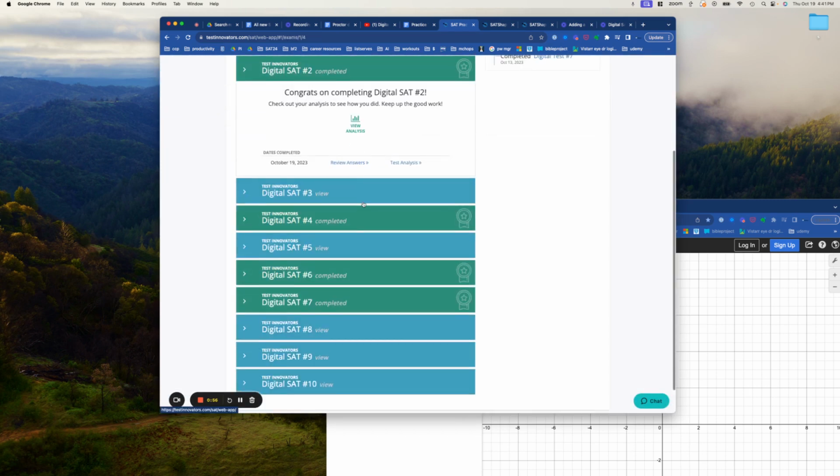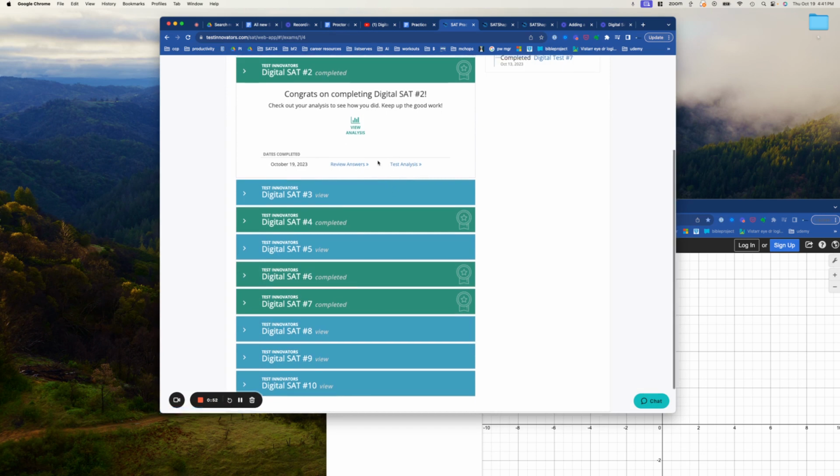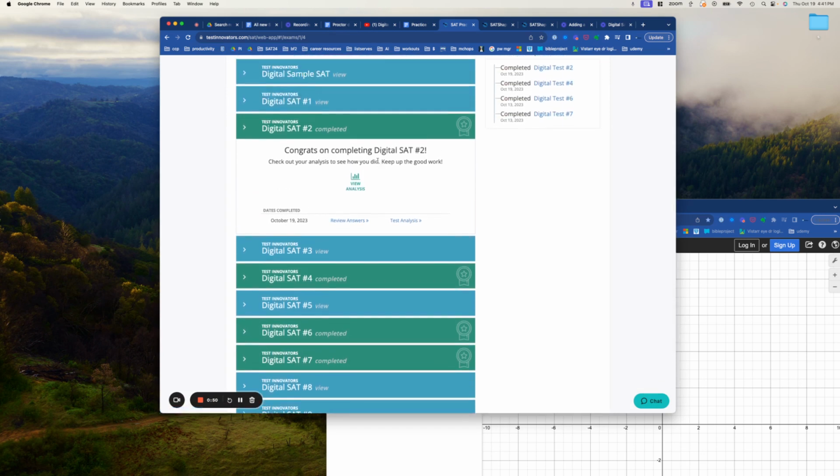And you will get a screen like this that says view analysis. You will not be able to see the analysis at this point, but within a week, your scores will be sent to you. So at this point, please make sure to send photos of your scrap paper to Sandy at 908-803-4071.